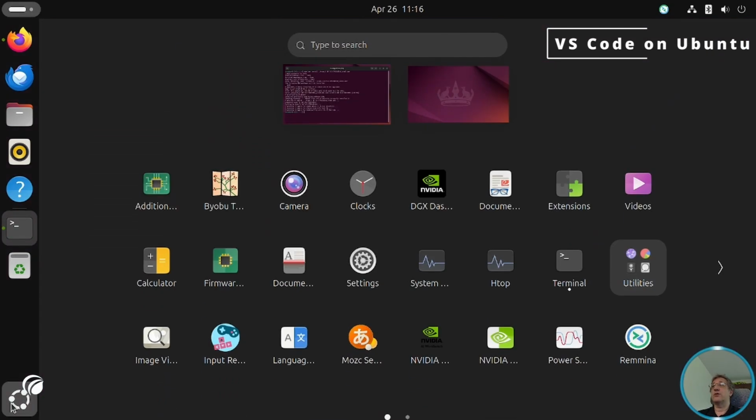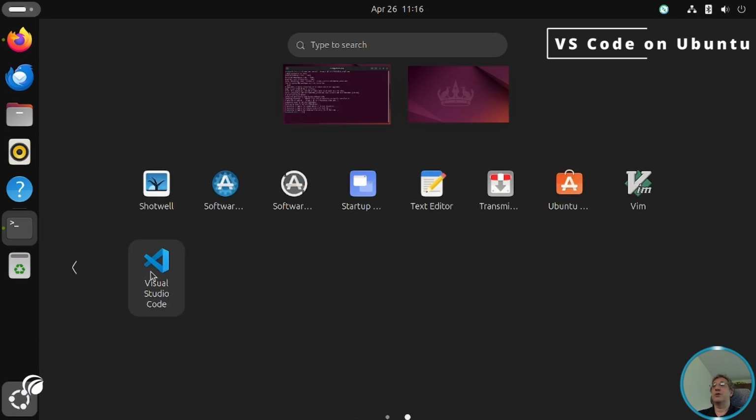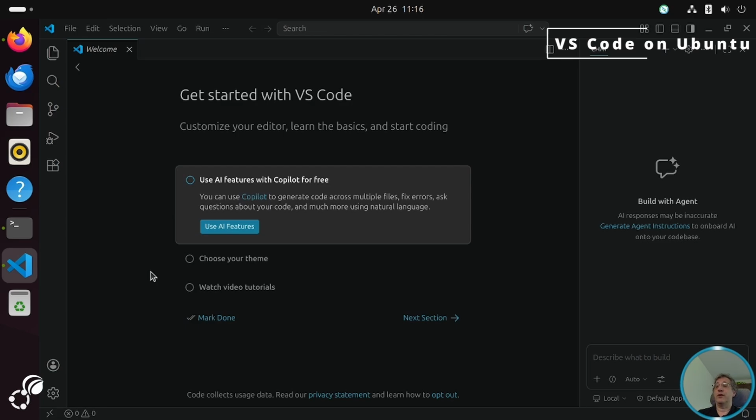If I now go to Show Applications, here I have Visual Studio Code and it's working. So to install was a little bit more complex than on Windows. But once you have it up and running, the procedure to update is still simply an apt update.